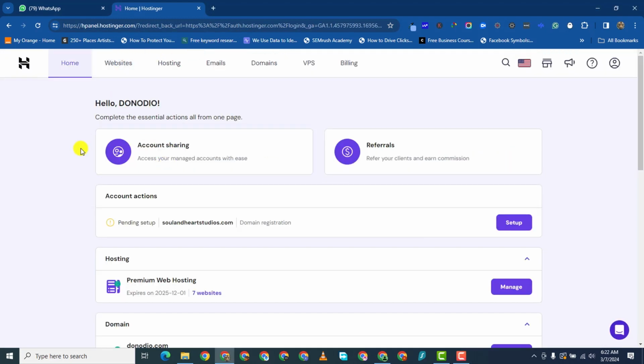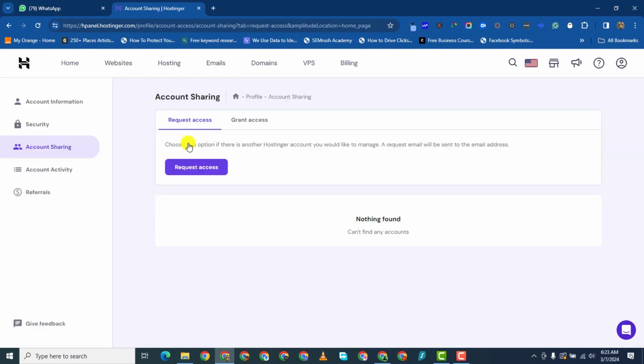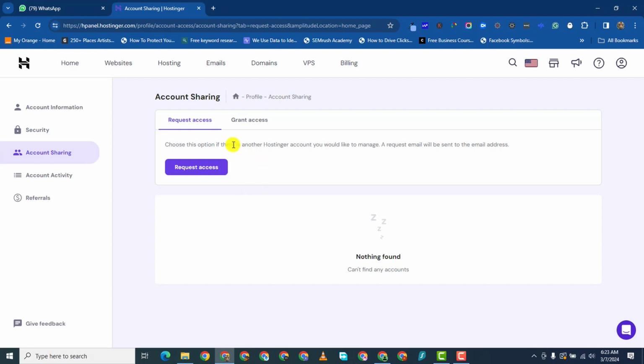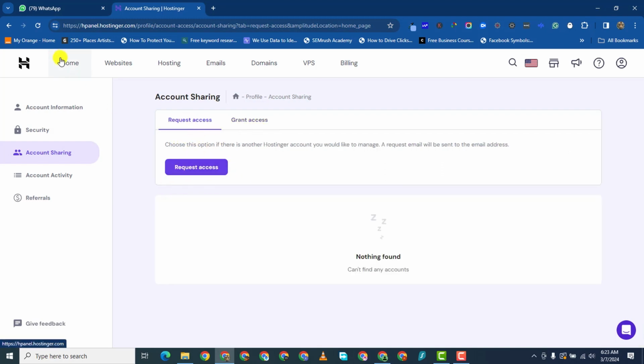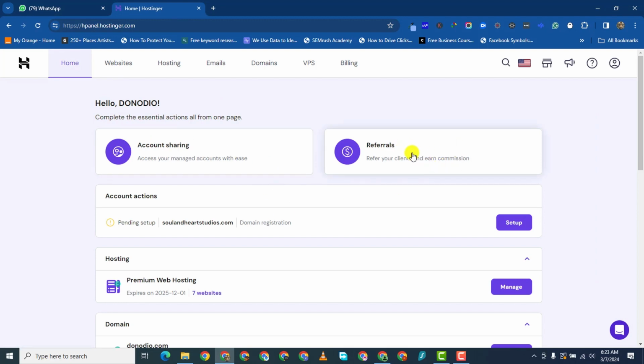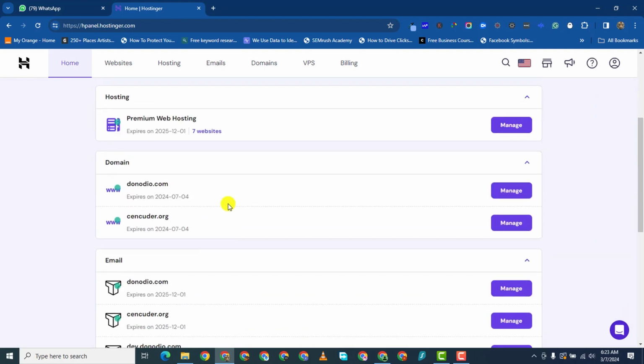When you first log in, you are going to see something like this. Here you can delegate access to your developers. Take for example, you hired me to build your website, you can delegate access here, and you can also request access. But I'm just going to go back to the home and here for referrals.